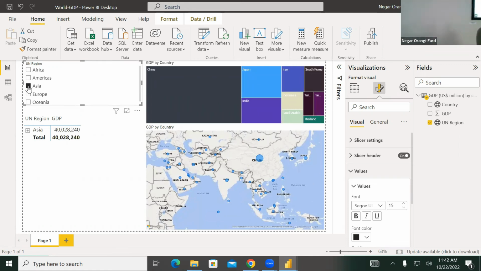So now with this, I can start asking questions to my data. So which country has the largest GDP in Asia? China, right? And what percentage is it? It doesn't tell us, right? But we can tell that it's about more than 50%. But let's go ahead and add it.